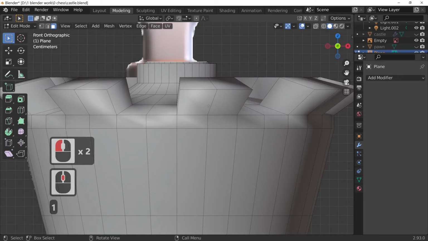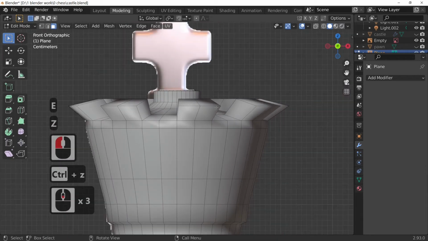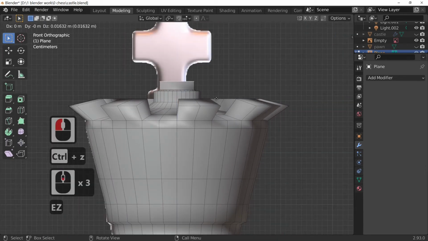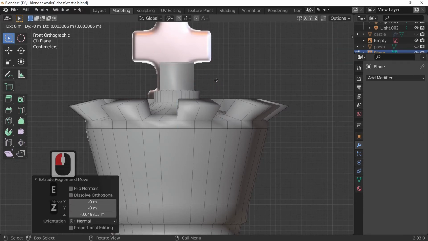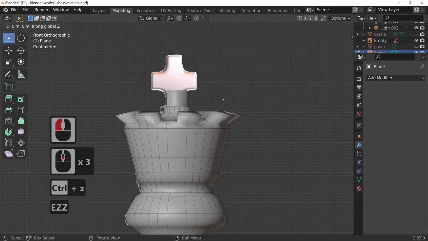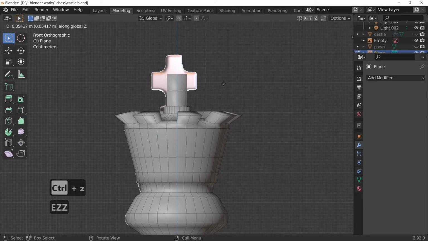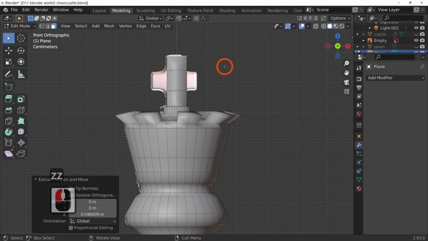And what I'm going to do is just make a rough cross, E and Z, E and Z, like so. I just haven't got my image lined up properly, but you get the idea.